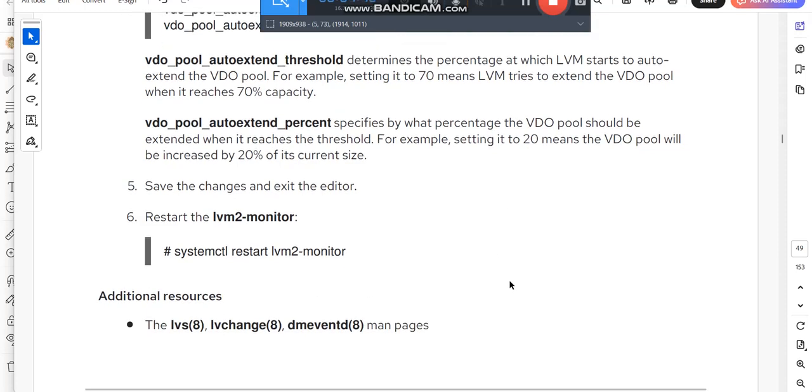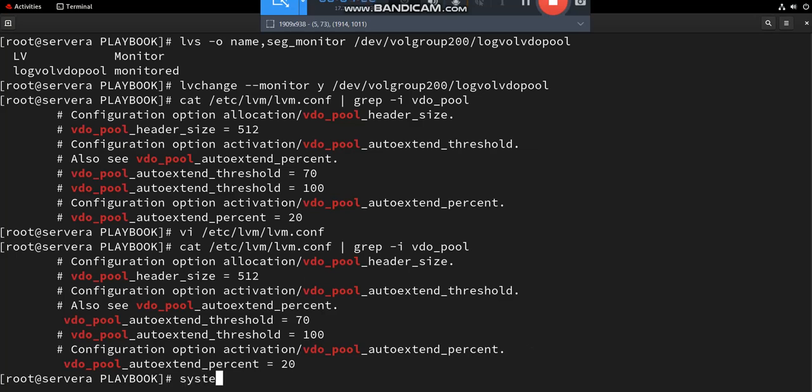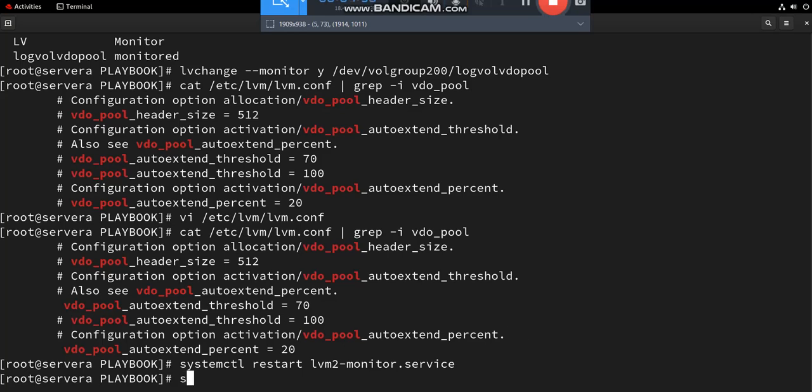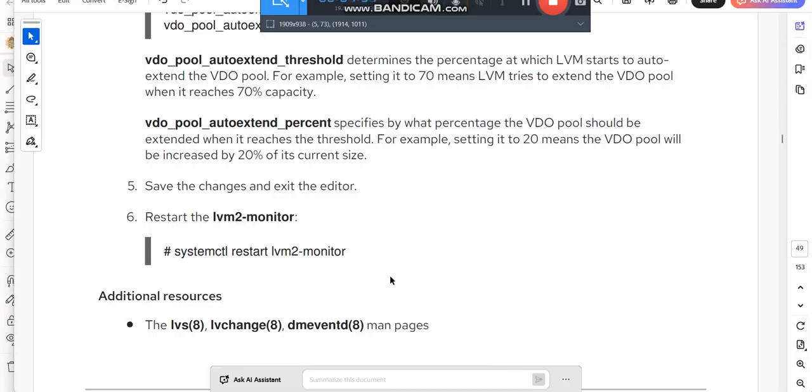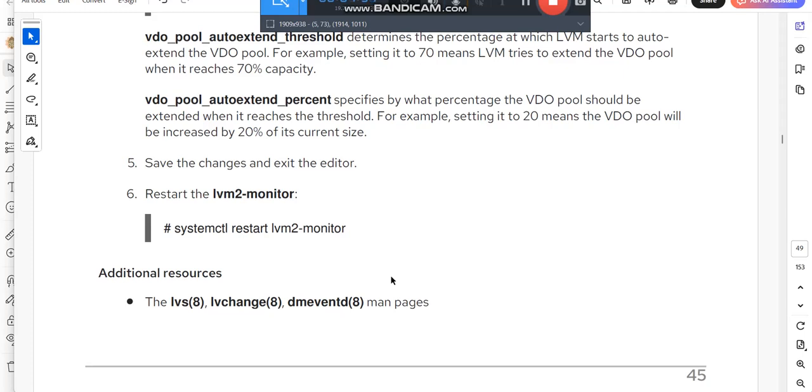Restart the LVM2 monitor. systemctl restart lvm2-monitor.service. systemctl status lvm2-monitor.service. Additional resources: lvs, lvchange, dmeventd man pages.